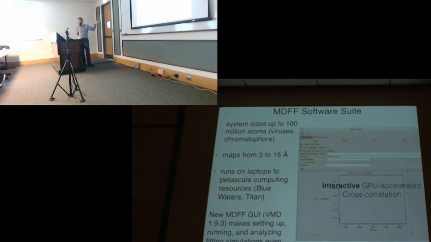You can run MDFF on laptops all the way up to petascale supercomputers. Again, this is dependent on your system size, but because this is just NAMD and VMD, it should run on any platform. And because you don't need a whole lot of simulation time, you can sometimes get away with running these simulations completely on your laptop. We have a fairly new graphical user interface for MDFF inside of VMD.